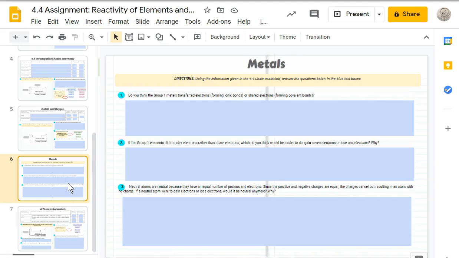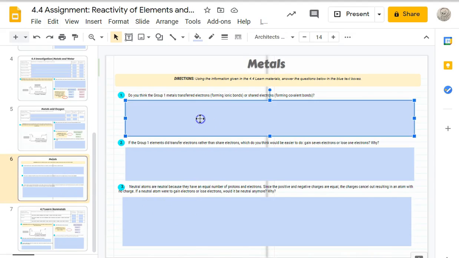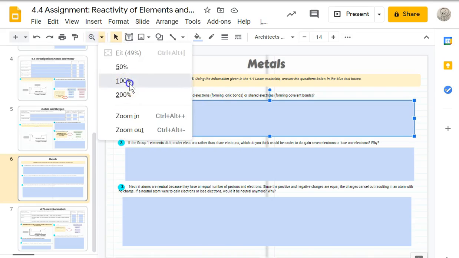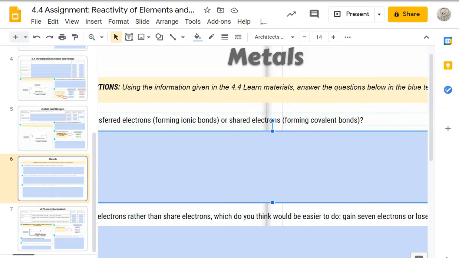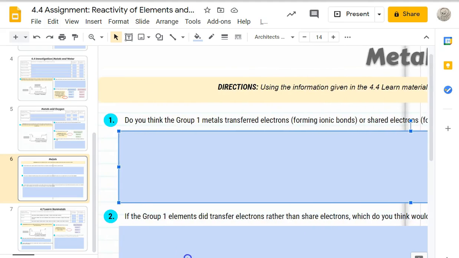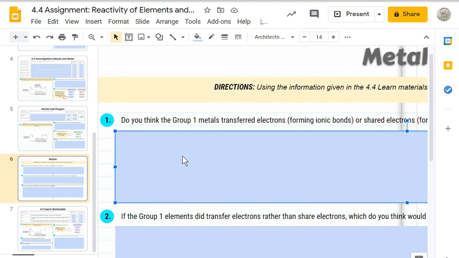The only question you might have trouble with that I did not give really great notes over, or rather you might not have read it properly, is this question under metals, number 1. Do you think group 1 metals transferred electrons or shared electrons? So let me zoom in so you can see what I'm typing here. And here I'm typing hints for how you can answer this question.